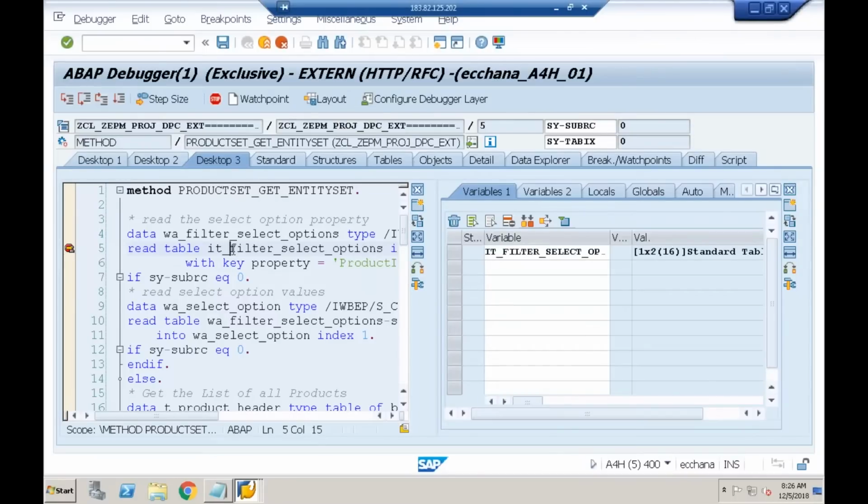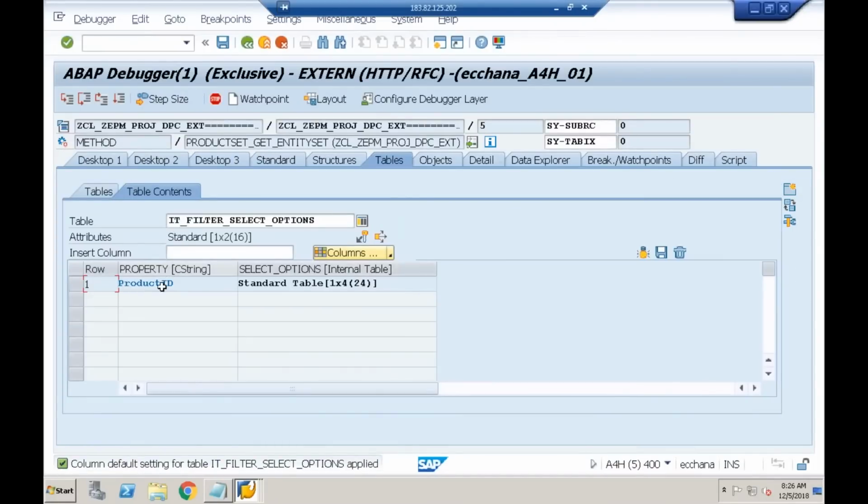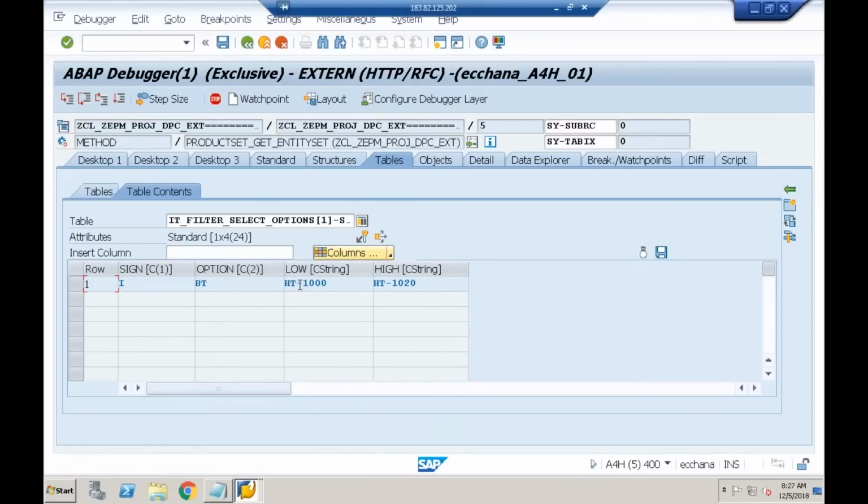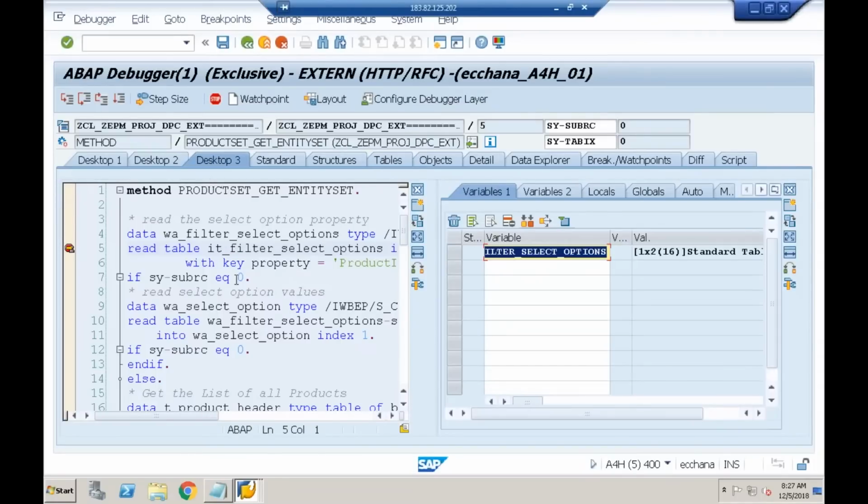IT_FILTER_SELECT_OPTIONS. If I double click on this, it has got two fields. Property is product ID. And there is another field which itself is an internal table. This is the field which will actually hold the values. What is the field name? Select_option. And this is the actual range, HTF1000 and HTF1020. So what I am doing now, if size of bar is equal to 0, now I am actually interested in what?